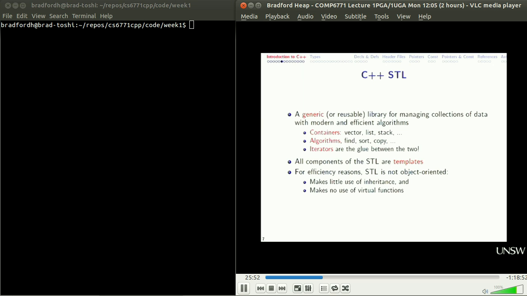Now everything in the standard template library, by its name, is a template, and also the standard template library is not object-oriented. So we're not going to really talk about inheritance and virtual functions at this point. But just be aware that most things that are in the standard template library are not classes, not object-oriented, which allows us to do this multi-paradigm programming.